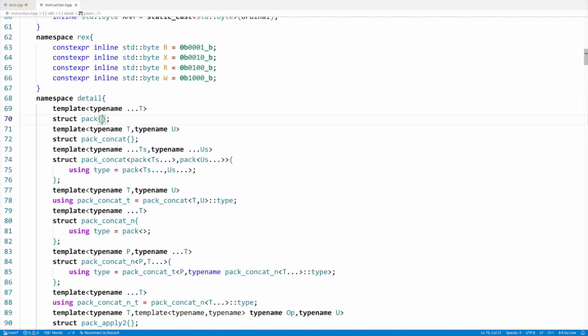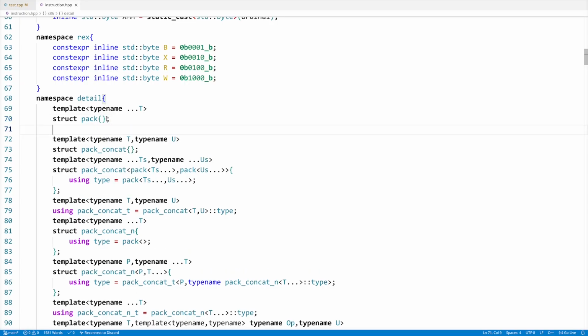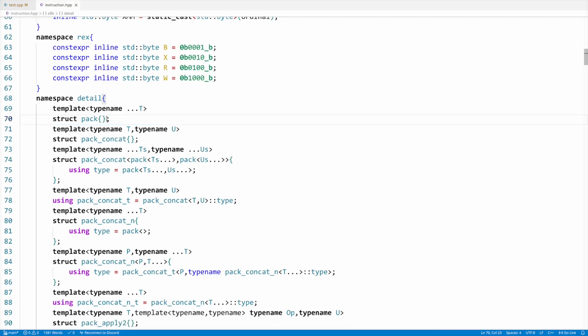Now, the reason that this is empty is because we are only concerned about using this type in partial template argument deduction, which we'll talk about immediately after now. But basically, you can have a pack like pack int, and char, and so on, and it will be a type that encapsulates all your types in a single array.